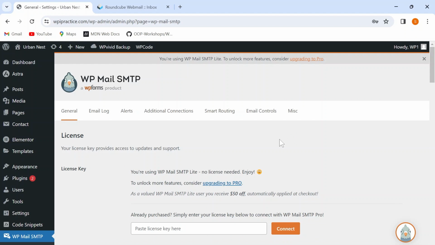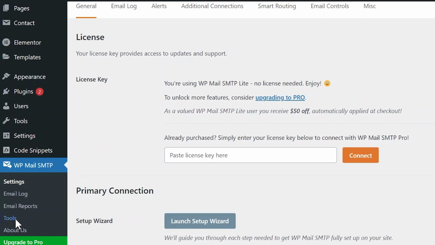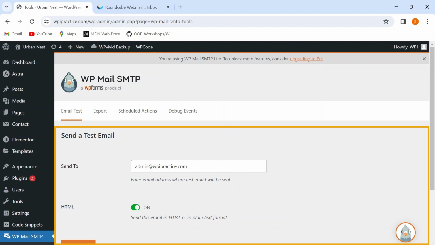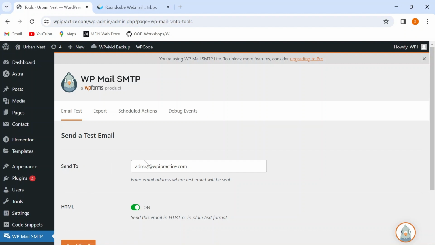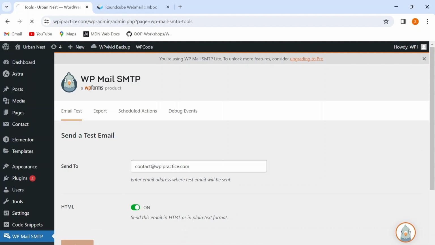Now we'll send a test email to check if our SMTP host connection was set up correctly or not. For that, we'll go to the WP Mail SMTP section and then click on Tools. And here we can send a test email to check our SMTP connection. In the Send to box, I'll write the business email address we just created and then click on the Send Email button.